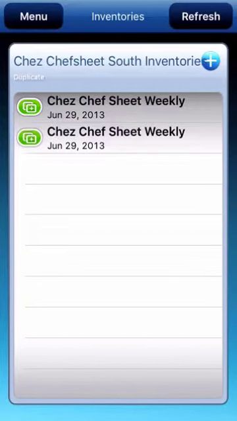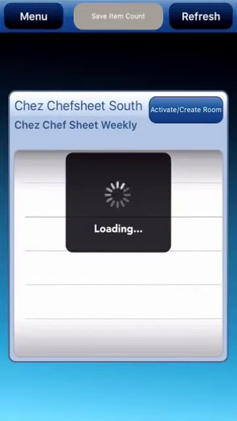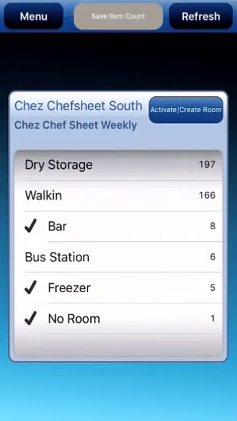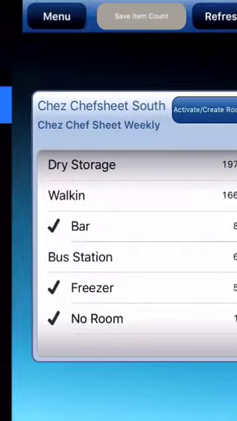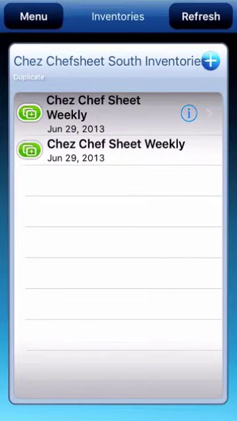Depending on how many items you have, it is generally faster to add your items via the website using the import tools or the add items tools than to start counting from the app. You can always begin adding items from the app and then continue adding to the same sheet from the website or vice versa as well. We will begin showing you how to create a new sheet from scratch and then show you how to work with an existing sheet using ChefSheet Mobile.